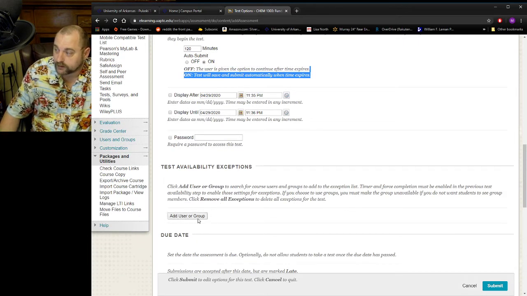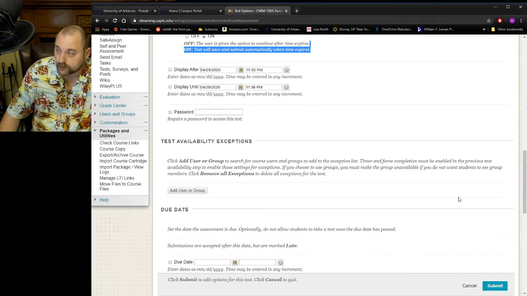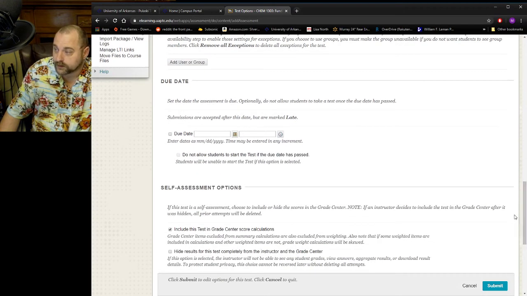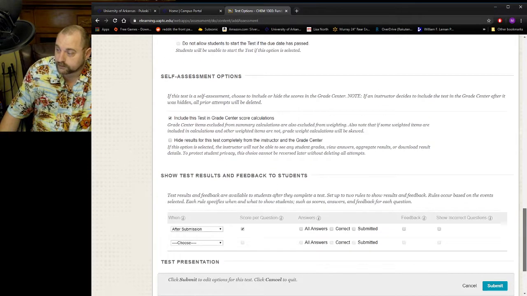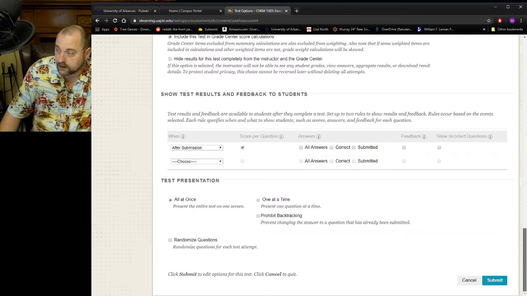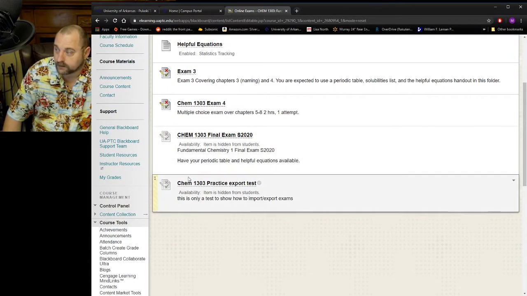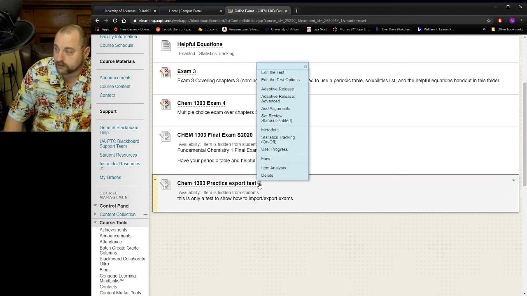Now this test availability, you'll hit this and you can change the groups. In other words, you can add a user to have more time. So if you have a user that needs more time, you can do that there. Change your due date. And then we're going to be using this, do not allow after that date is passed. And then you can come down and change any of this. Notice I've made sure that my first time through, I never make it visible until I'm sure I'm happy.